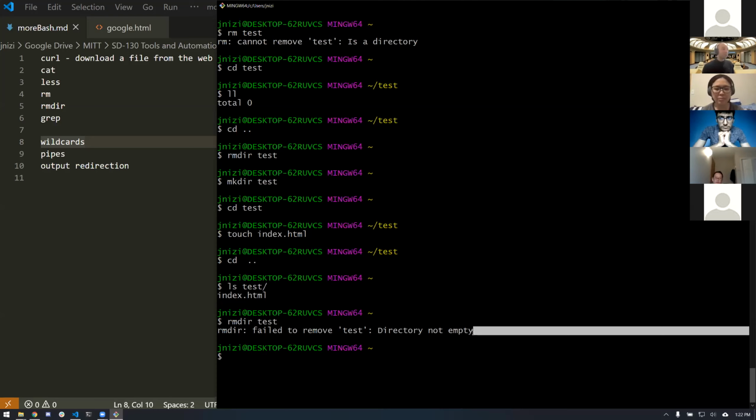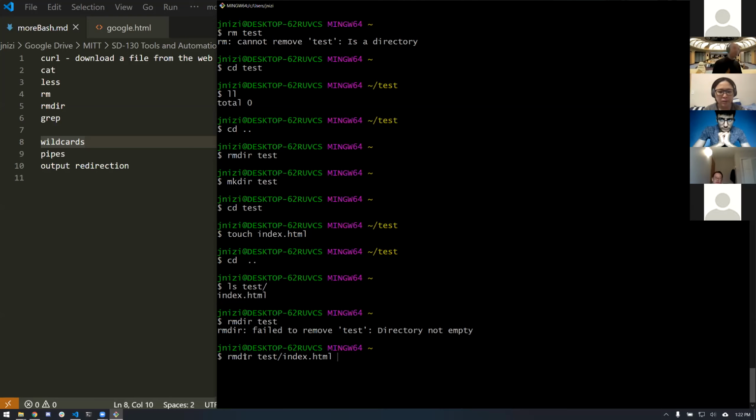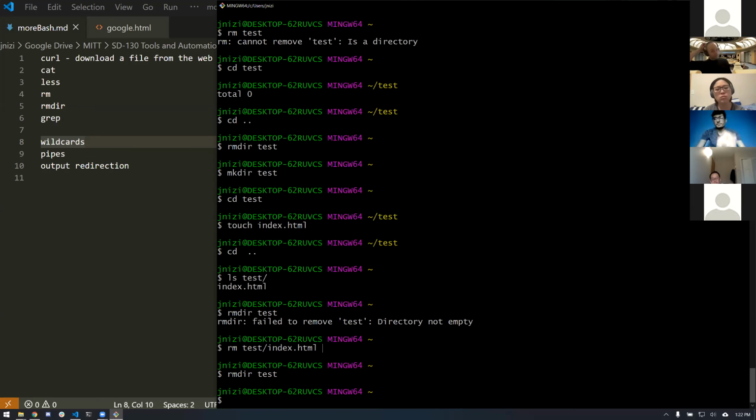So what instead I need to do is delete the files inside if I wanted to remove the directory. So I'd have to go into test, or I can remove it from here and say rm test/index.html, the file index.html in the test directory, right? I don't have to be in that directory to issue the command and tell it where. So remove the file test/index.html inside the test directory. And now I can remove the directory test. Okay.